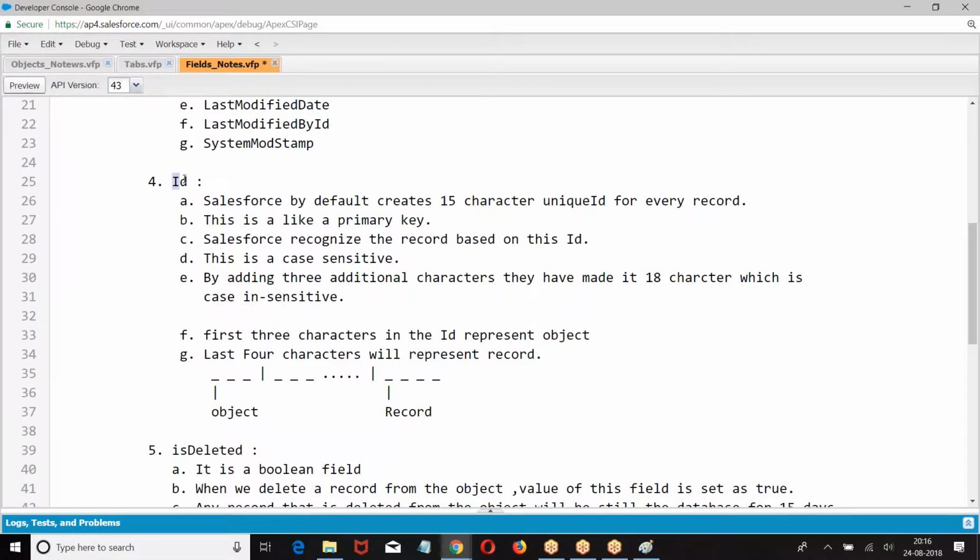Then we had IsDeleted. Whenever we delete a record, it will be there in the recycle bin for 15 days. For that matter, in the same table, the record will be available for 15 days. After 15 days, the record will be deleted permanently. So during those 15 days, how do we recognize it? We recognize based on IsDeleted. If the record is deleted, the value of IsDeleted equals true.